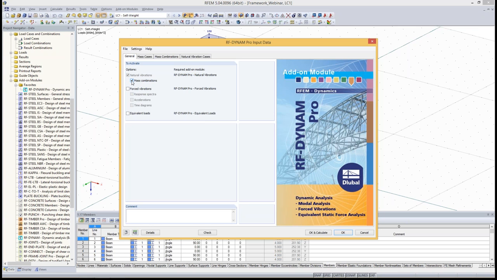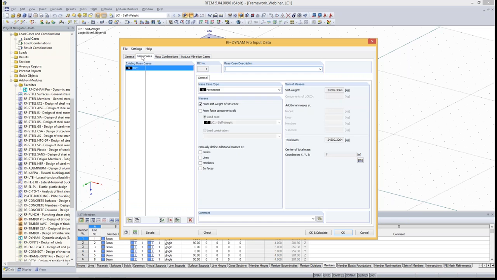So I activate the mass combinations as well because we want to use them. And now you see all three tabs that belong to a natural vibration analysis. You have the mass cases, the mass combinations, and the natural vibration cases. We start with the mass cases, and I talk through the tab first of all before we then finally create the mass cases we need for our example.